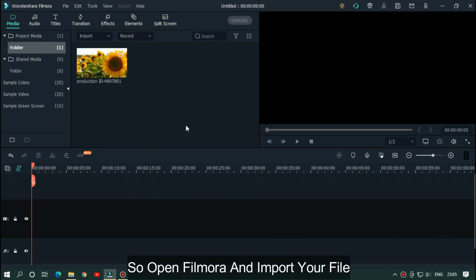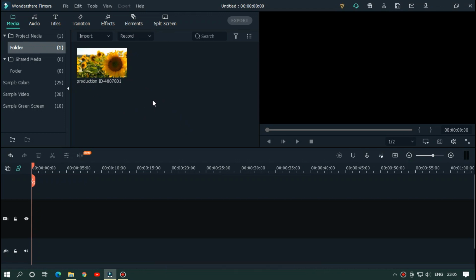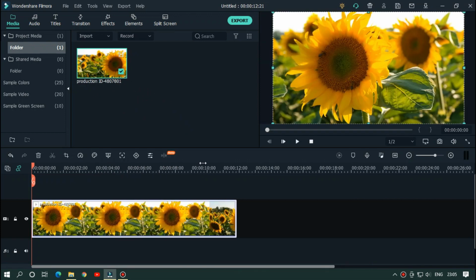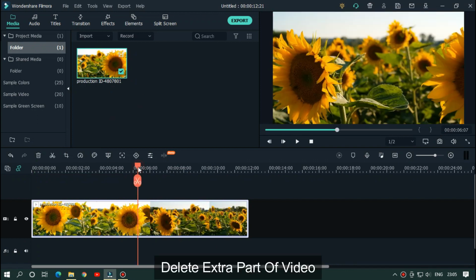So open Filmora and import your file. I already imported my file. So drag your video into the timeline. Delete the extra part of video.